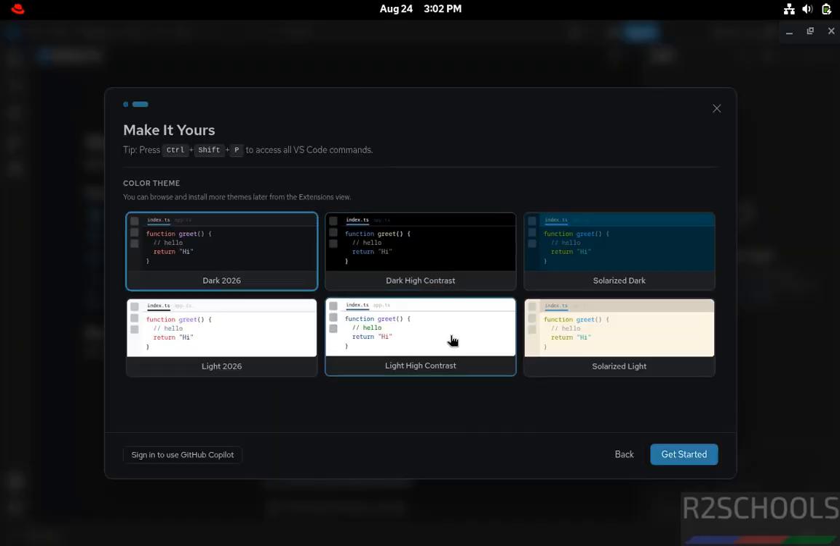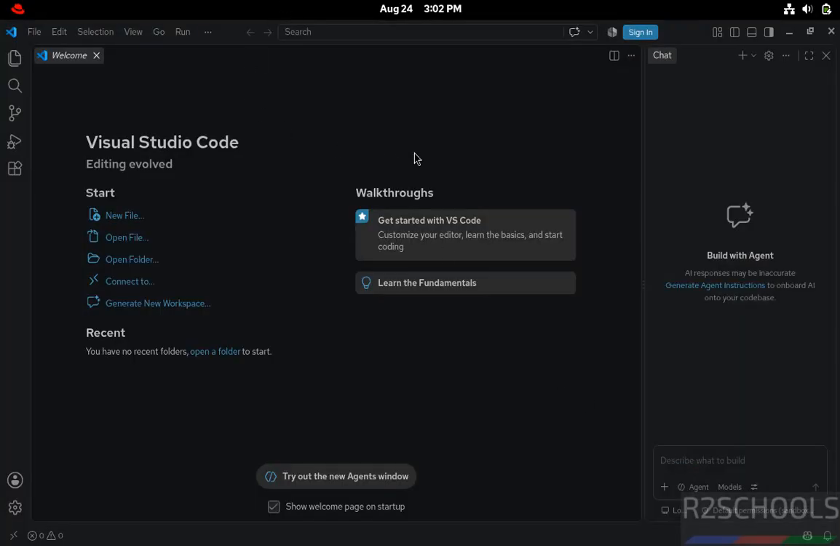Select that themes. Whatever you want, you can select. Then click on get started. So you got the VS Code. Okay. So we have successfully installed VS Code.